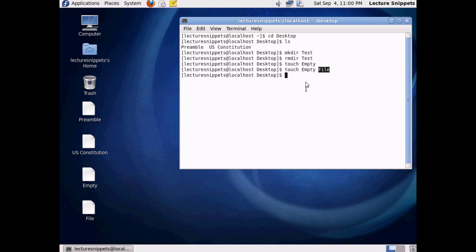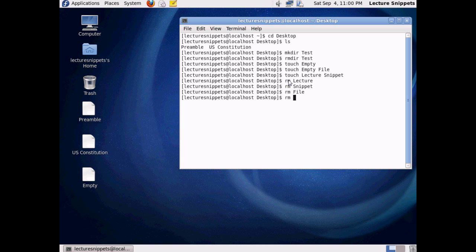It created file. So if I run this touch command one more time and type in something else, lecture snippet, it should now create two files, because lecture did not exist, and then another file called snippet. Now I can remove these using the rm command: rm lecture, rm snippet. Let's go ahead and remove the file and the empty file as well.